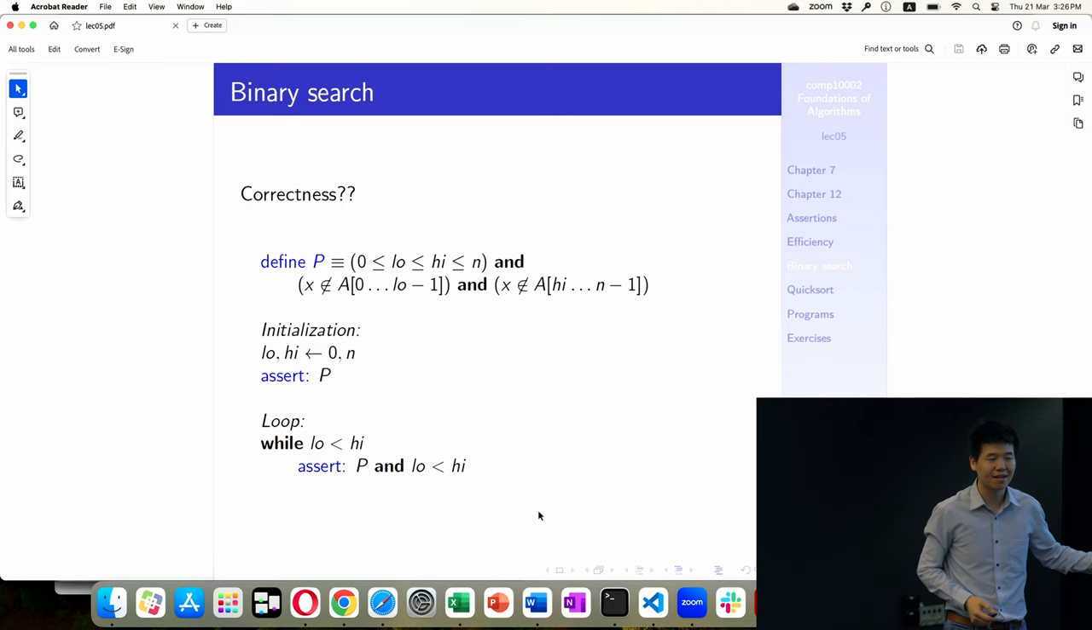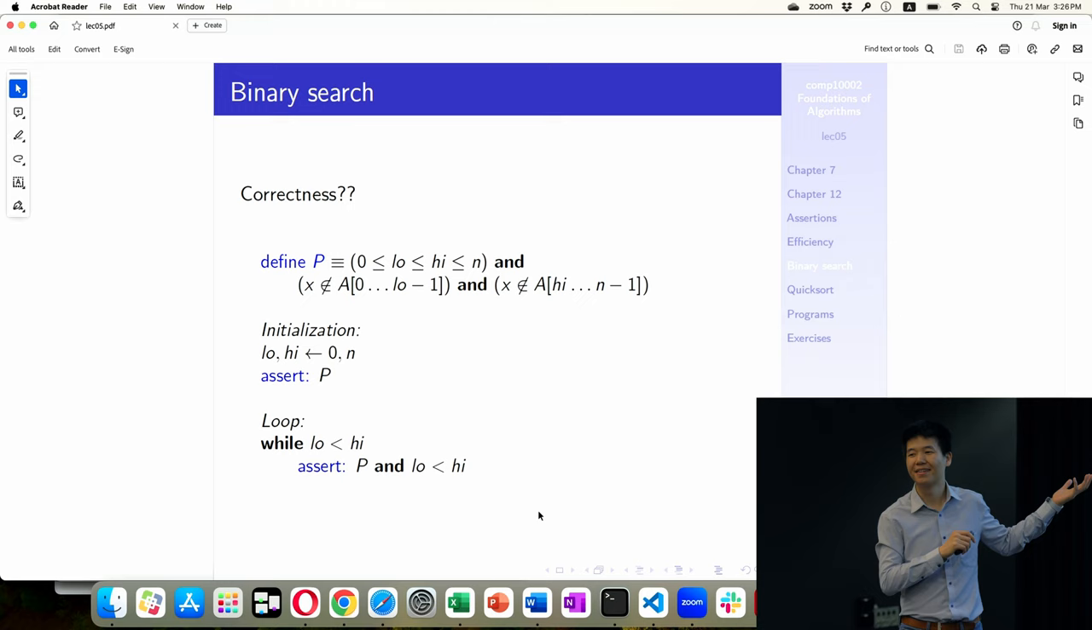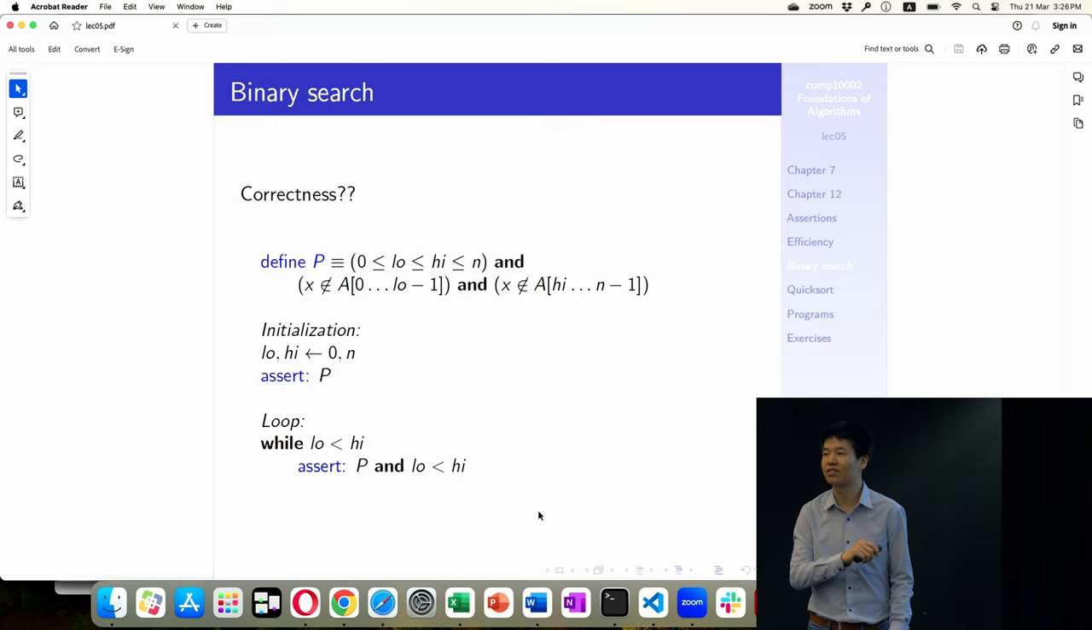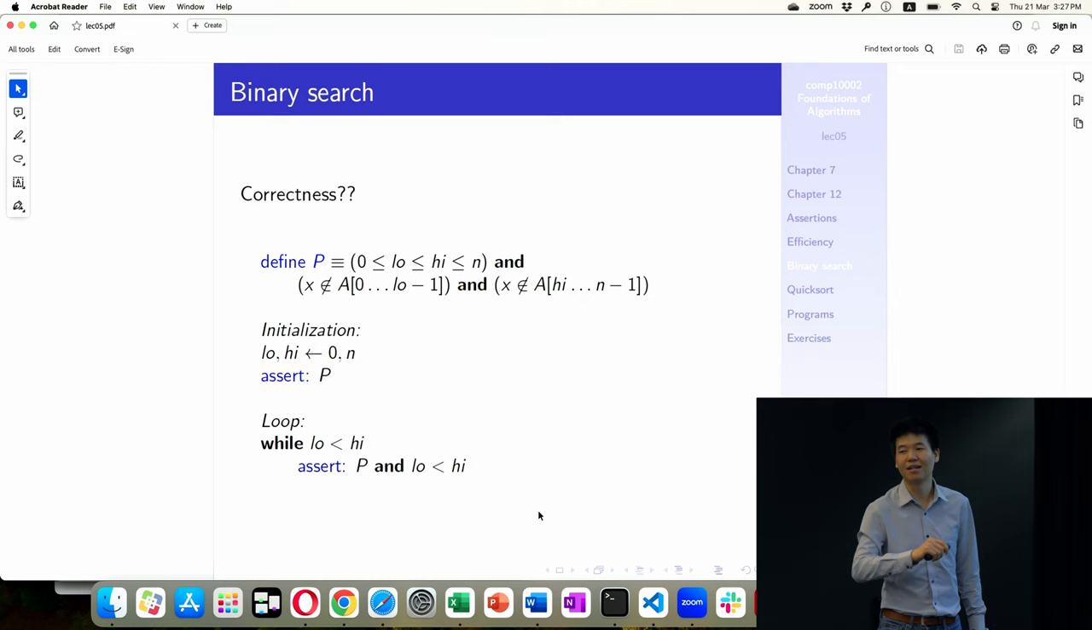An empty set cannot hold anything. So x is not in either of these two empty sets. So true. And now we enter this loop. And naturally, we add this looping condition as a sub-statement. So P is true, and further we have this looping condition, which is also true.